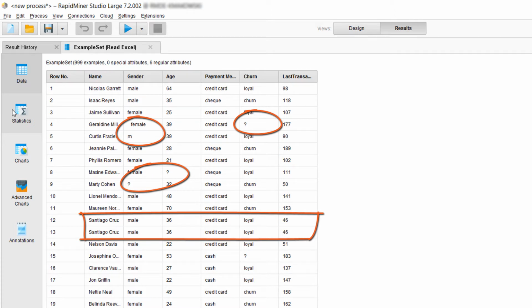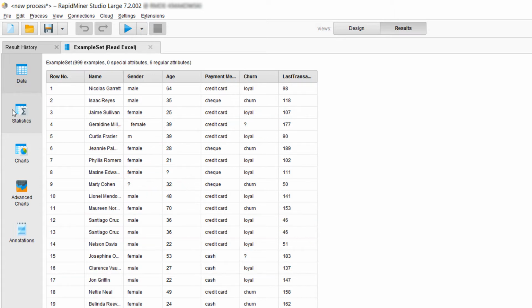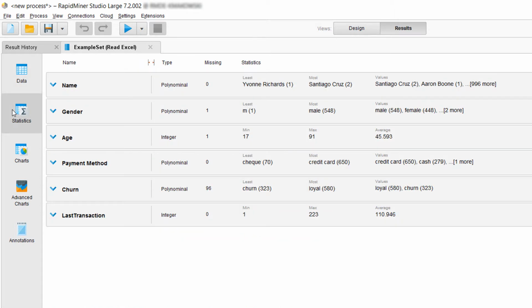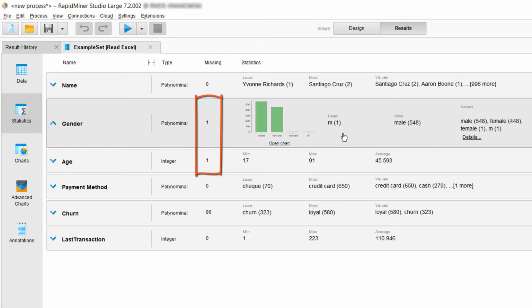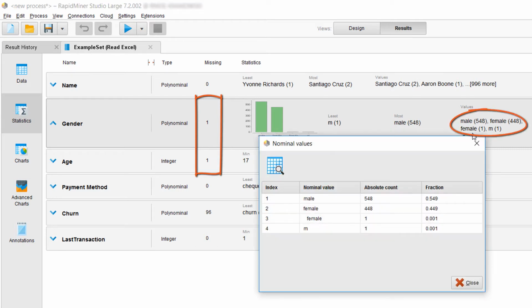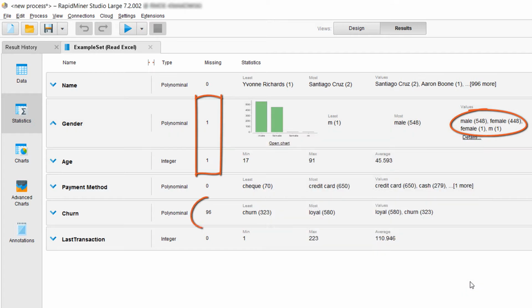In your scenario, it will be certainly less easy to identify problems, so we recommend you start by taking a look at the statistics on your data. In the column Missing, you can see that we have some blanks in the gender and age attributes. And as we click on gender, we see that there are 4 unique values where we should have only 2. A look at the details tells us that there is a single M instead of male, and one of the female entries has some leading blanks. Further, we have some missing values in our churn attribute, and the name Santiago Cruz appears twice, so that might be a duplicate entry which we may need to remove.